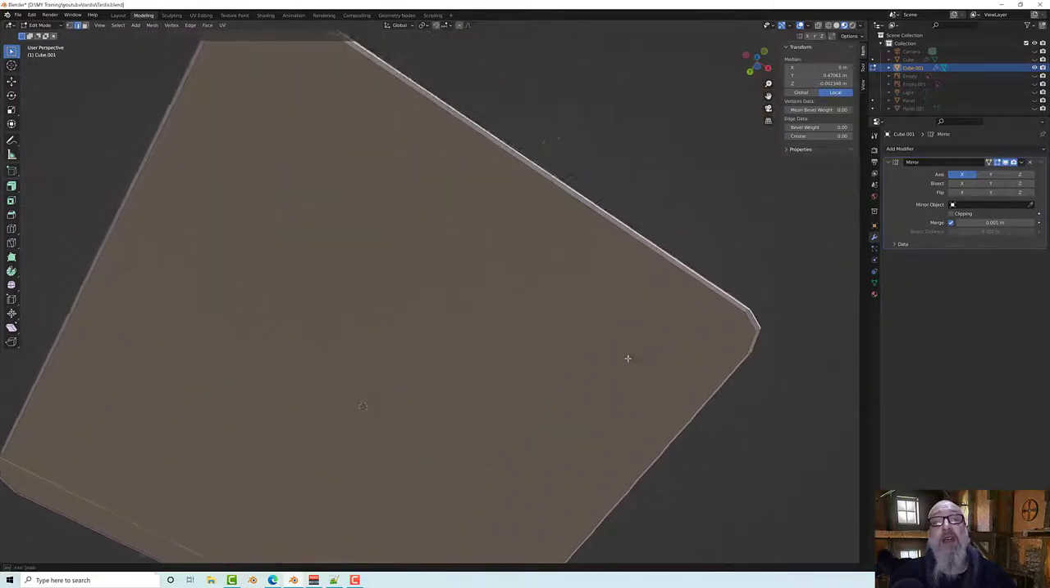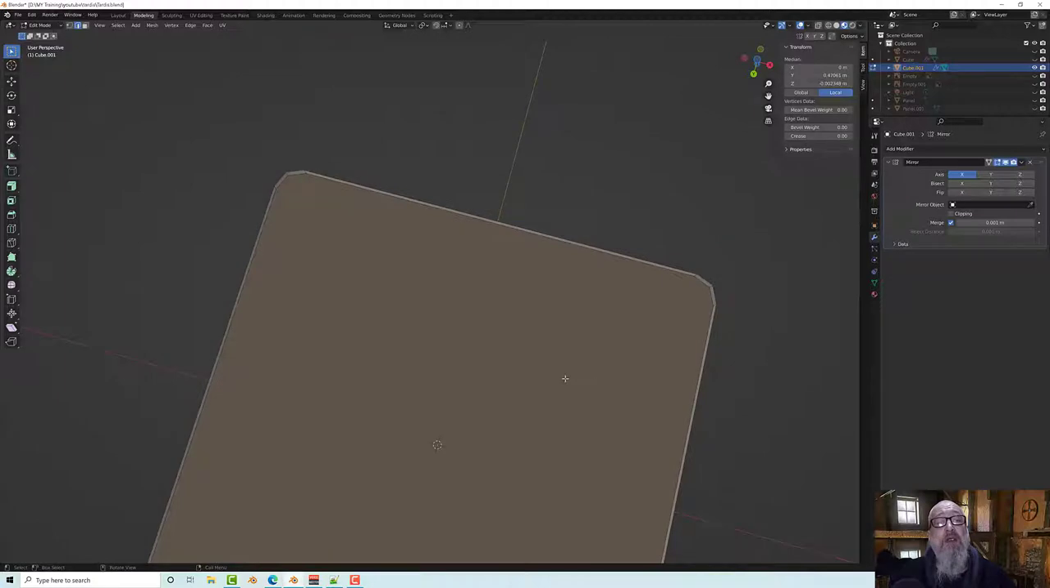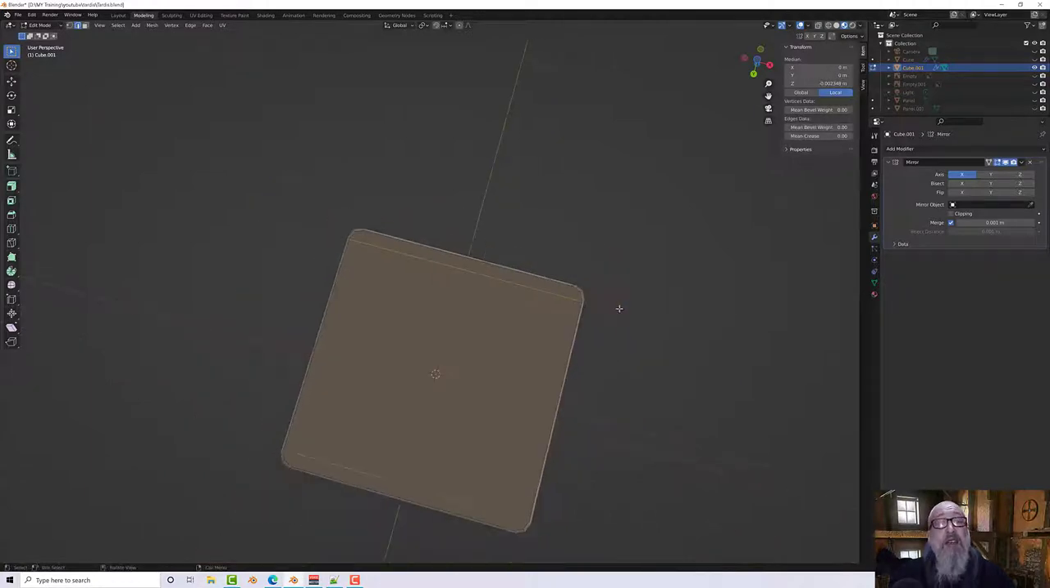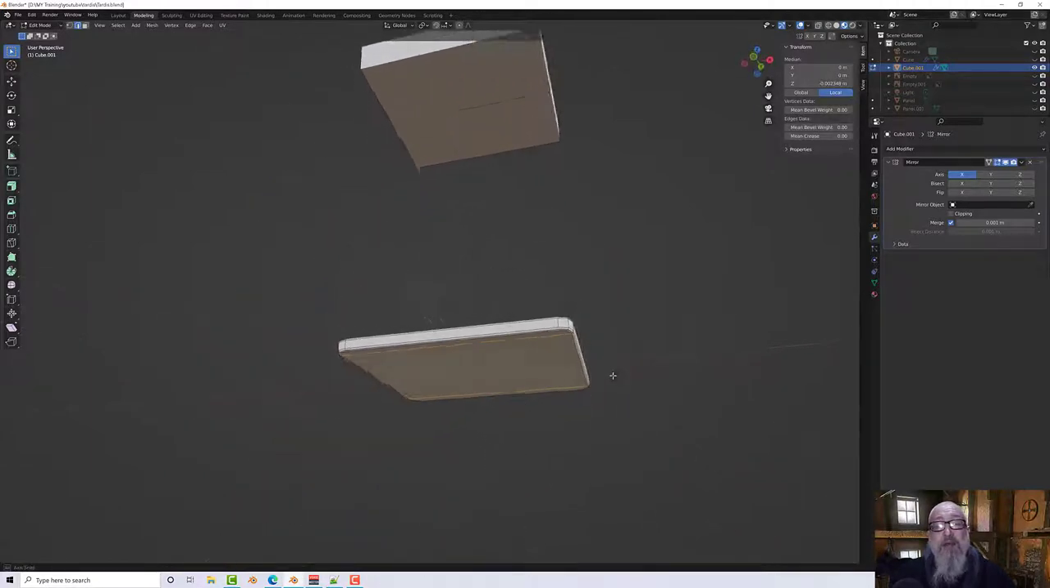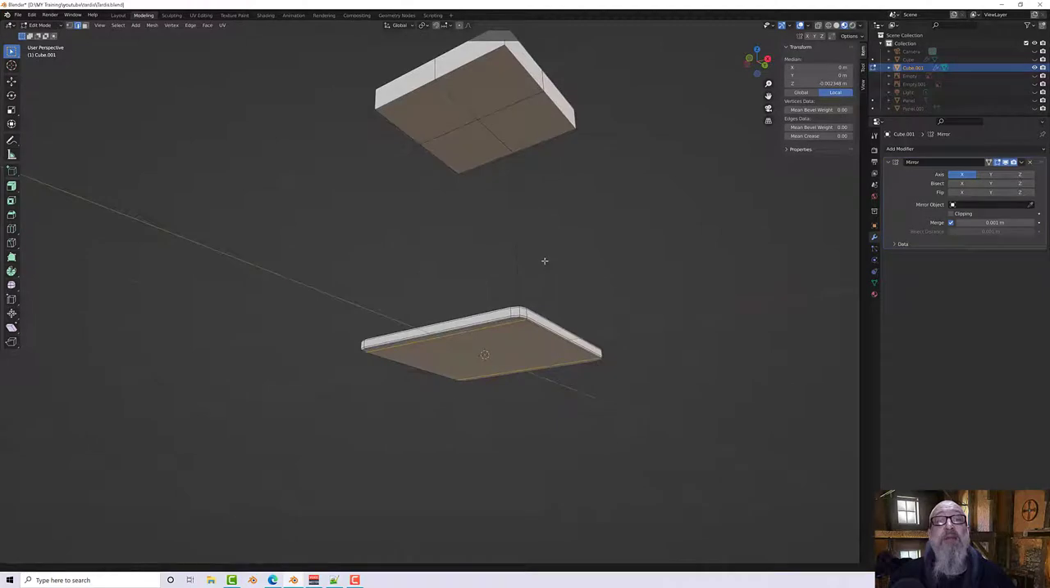And then I should do the back as well. So it's K, slide to a vertex and click, slide to the opposite vertex and click, and press the Enter key. And now I've got quads on the bottom. Perfect.